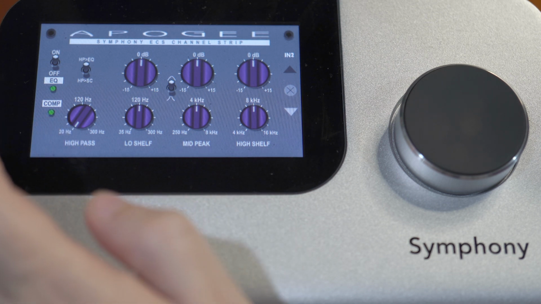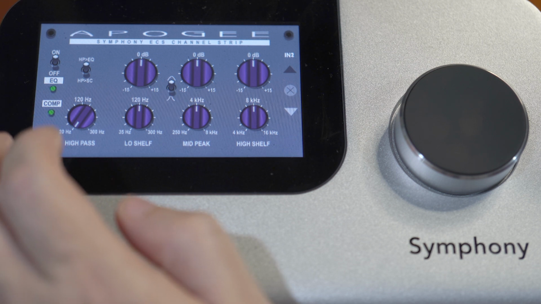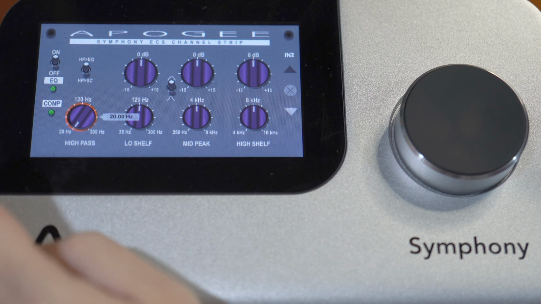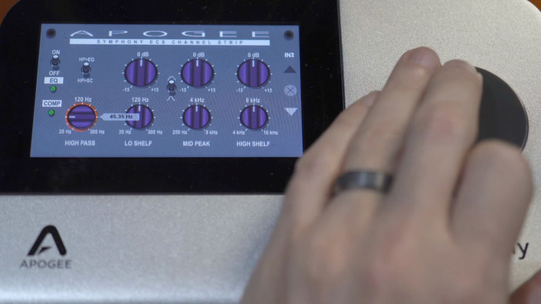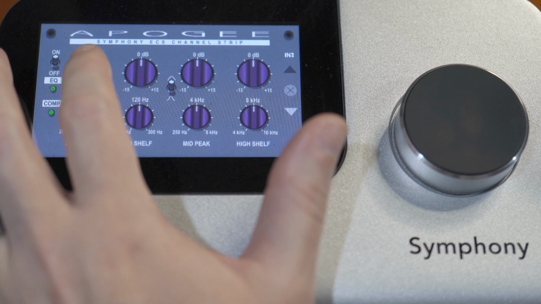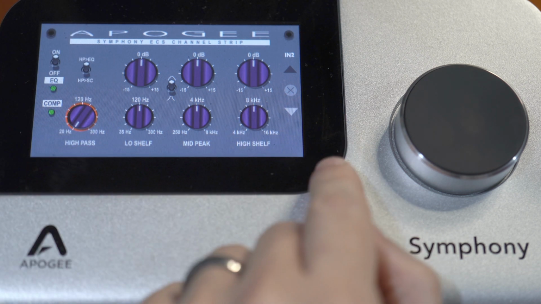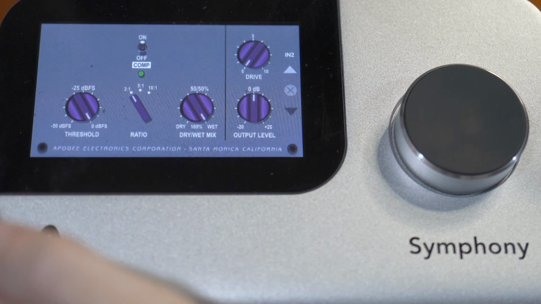It works pretty much like you'd expect. It takes advantage of the big, nice touchscreen on the Symphony Desktop. I mean, it really is just the plug-in interface that you can touch. If you want to adjust something, you just touch the dial on the screen, and then you rotate it with the big dial. The little switches, you just tap those. Change the different settings. Here on the right side, you've got an arrow going down. Tap that and you can get into the compressor settings.